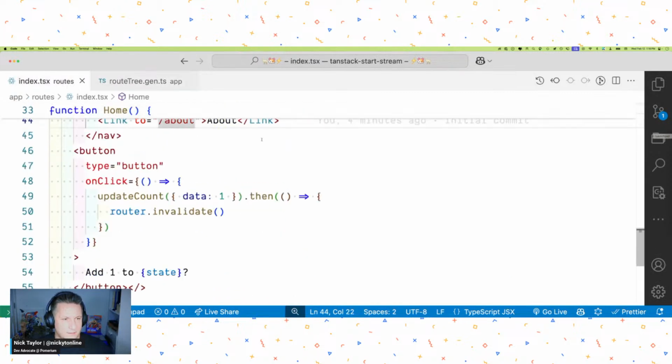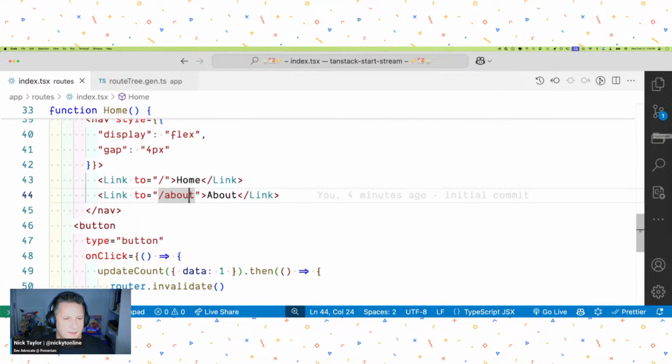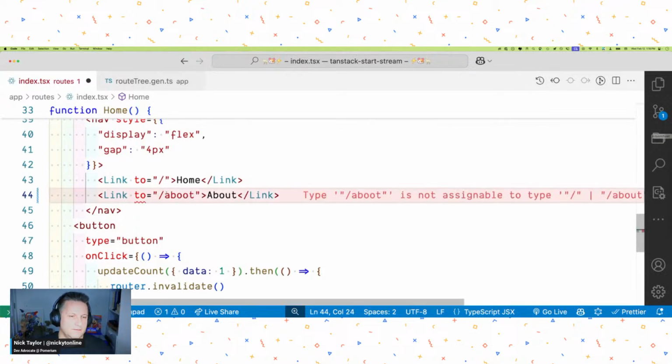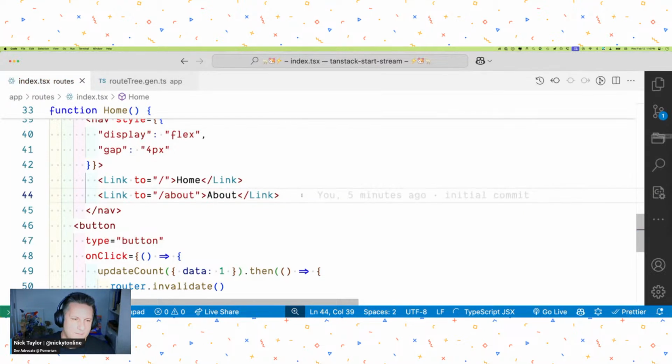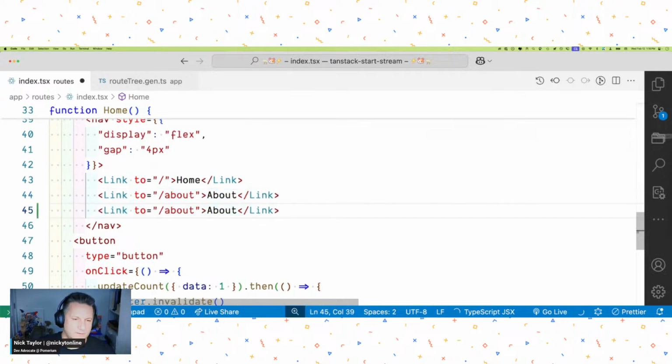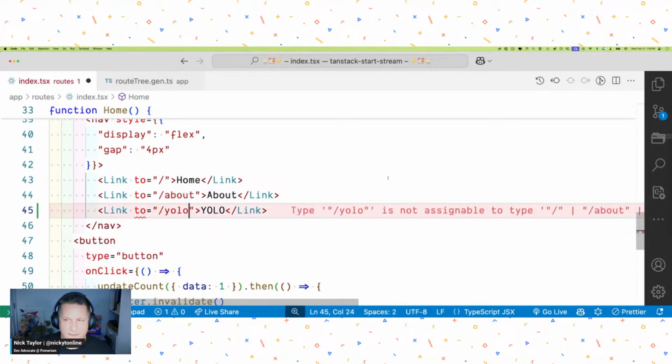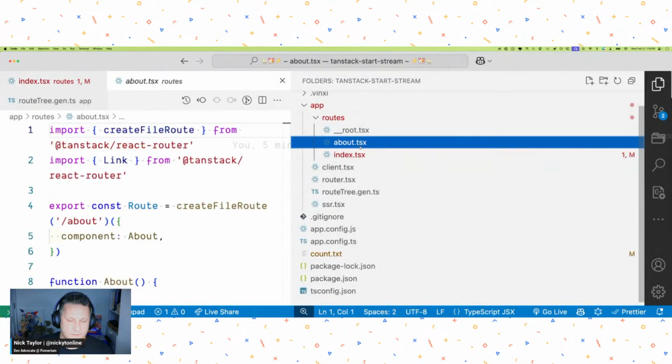So if we come back here, and I showed this last time, let's just say we switch this about to a Canadian about, a boot. You're going to see right away, okay, a boot is not assignable. So already we've got the type safety. That alone is awesome in TanStack Router. Okay, that's good now. Now I'm going to add another link and we'll just go with my classic YOLO. It's going to complain that that doesn't exist, which is 100% correct. And we do want it to be like that.